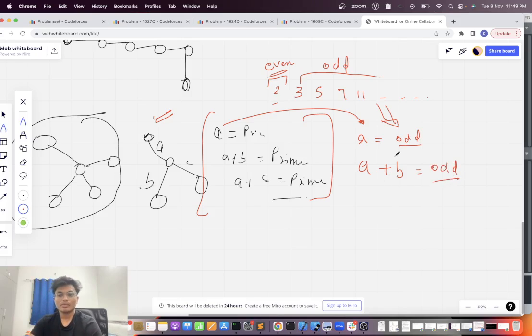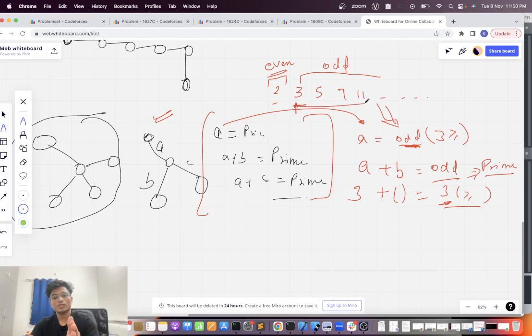because if I assign this odd, that means I'm assigning from the greater than or equal to 3 elements. That is 100% sure, because all these prime numbers which are odd are greater than or equal to 3. So if it is greater than or equal to 3, and I'm adding something here, it will always be greater than or equal to 3. And if a plus b needs to be prime and it is greater than 3, then I'm 100% sure that if n is prime and greater than 3, it will always be odd.